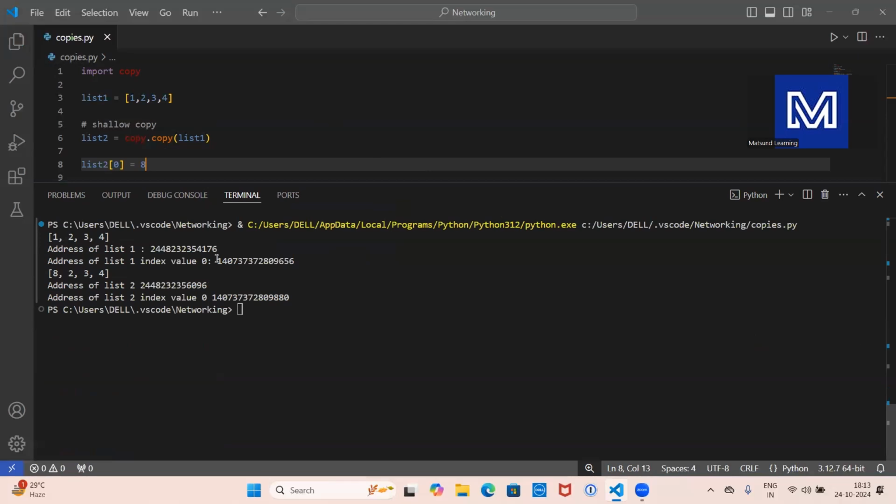But now the address is changed here. The address of the first element of list 1 and the first element of list 2, the address of both items, is changed now. And our list 2 is updated here, but list 1 remains the same as before.